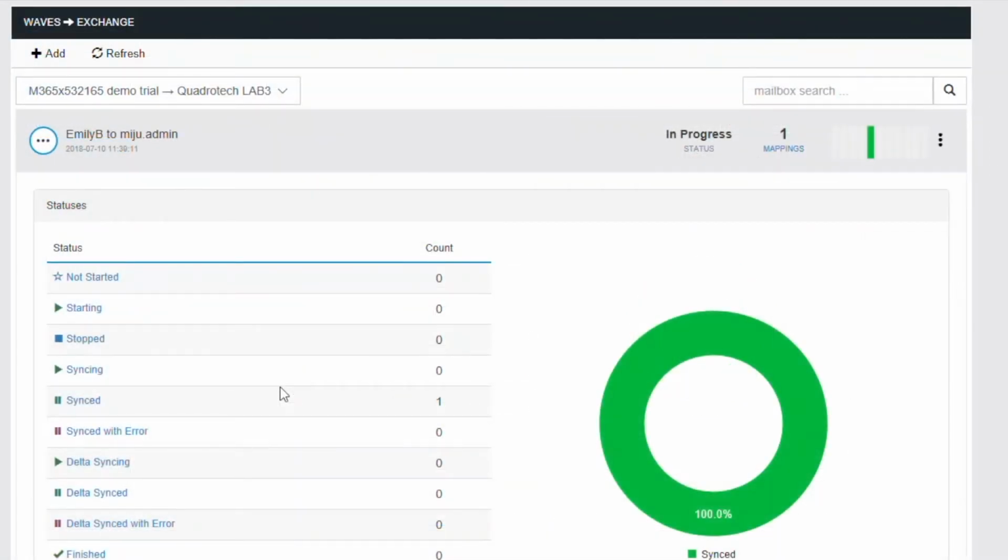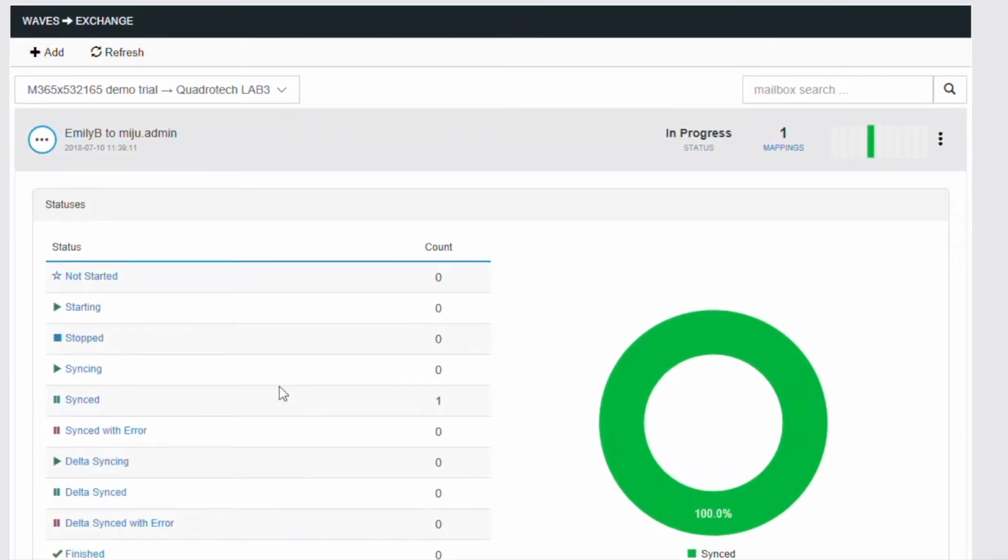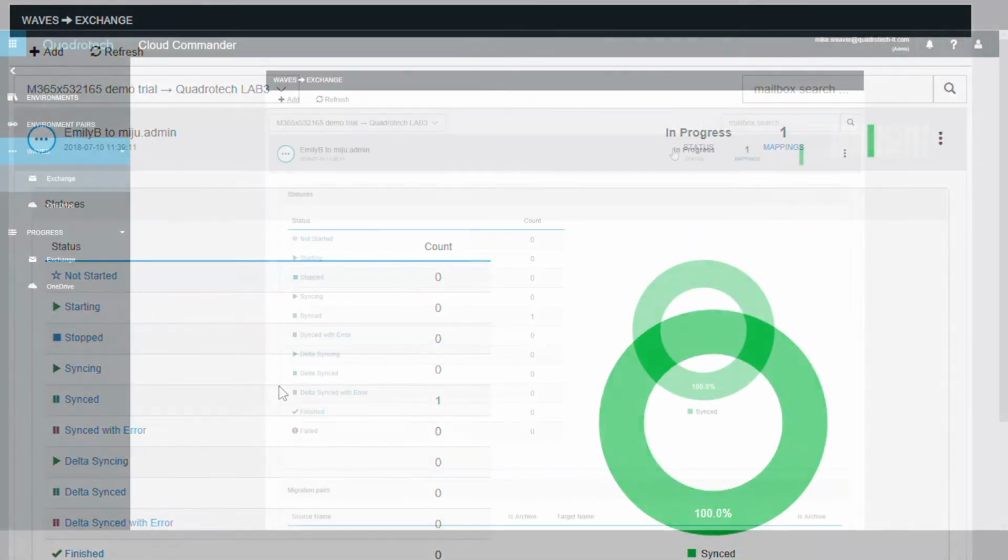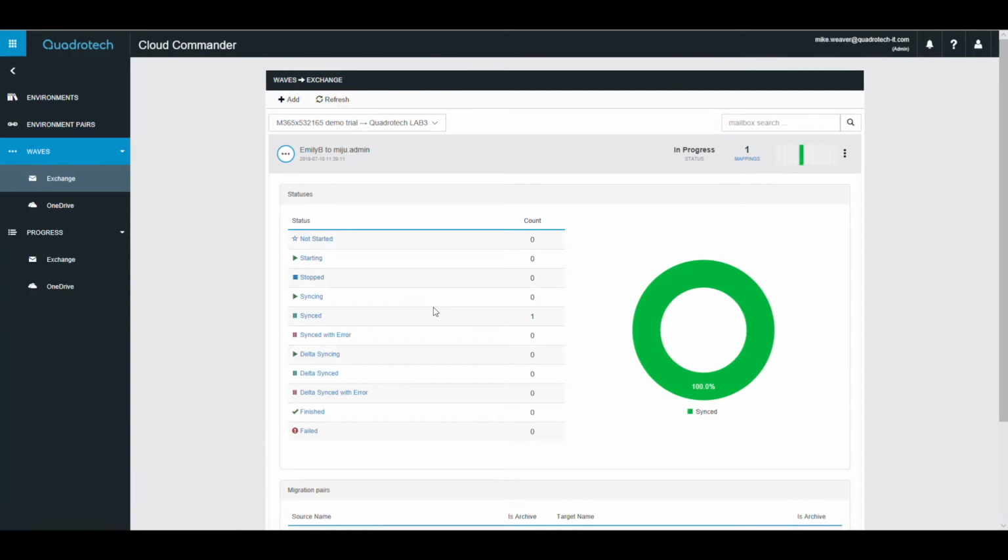You can also search for a user. You can search in either the source or the target and it will bring you back the status. Beneath Exchange there is information relating to OneDrive waves. It shows the same type of information as the Exchange waves.